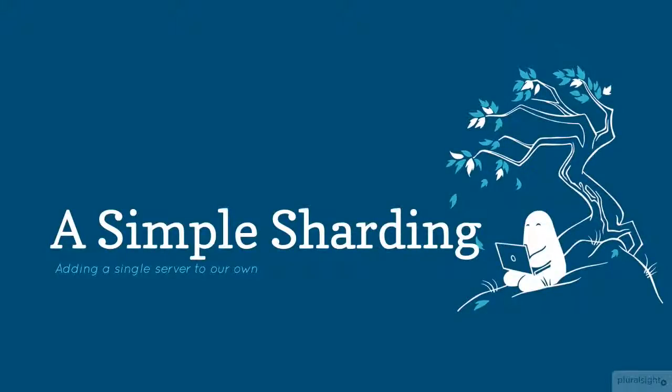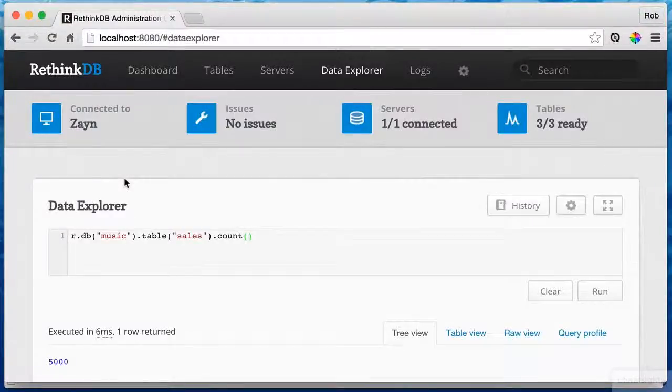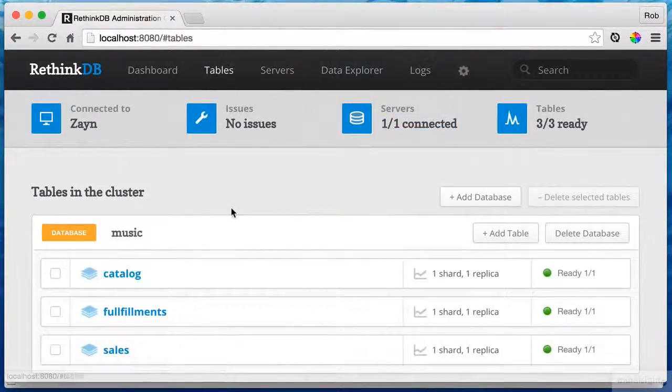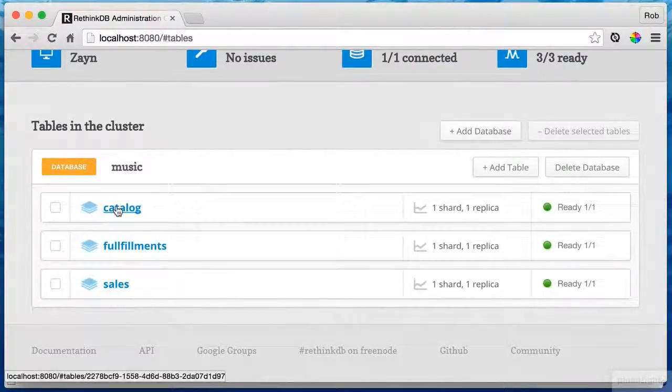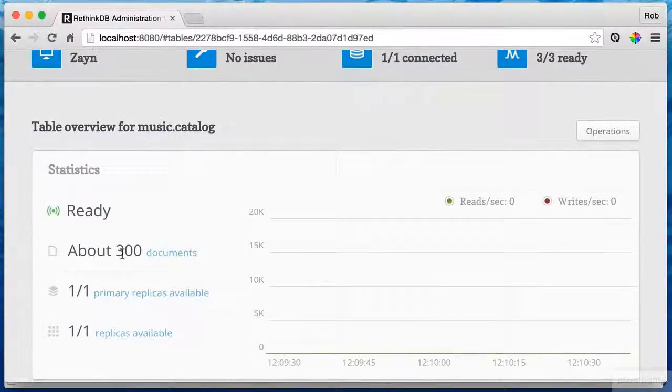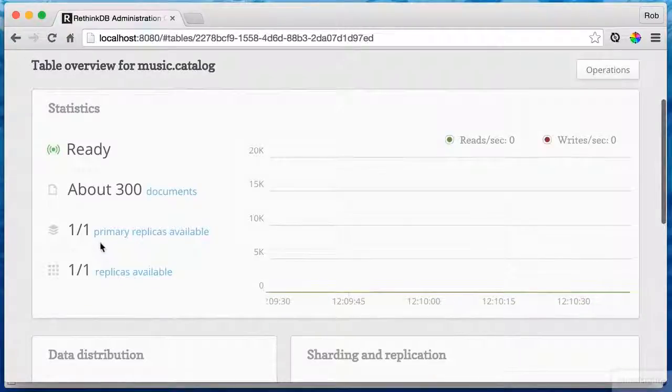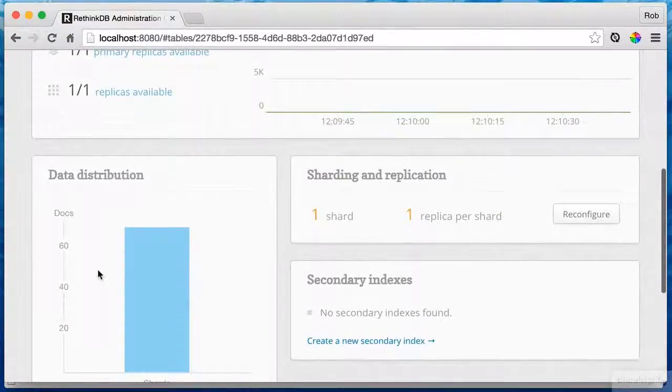Now let's take a look at one of RethinkDB's greatest strengths, and that is scaling out horizontally and how easy it is. So notice here that I have one server, one of one connected, and I've got 3 tables in there. And I can look down the list and it says one shard, one replica. That's all very important when you're working with a distributed database system.